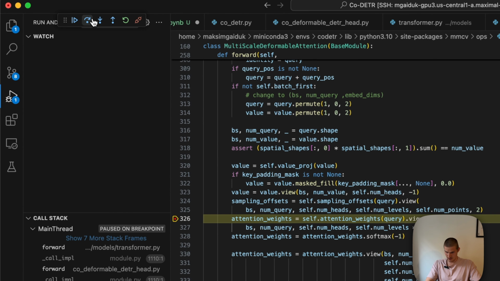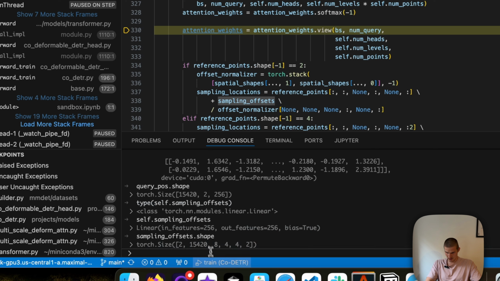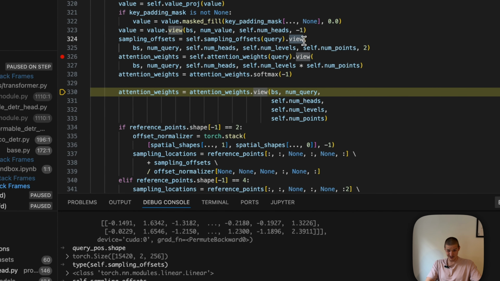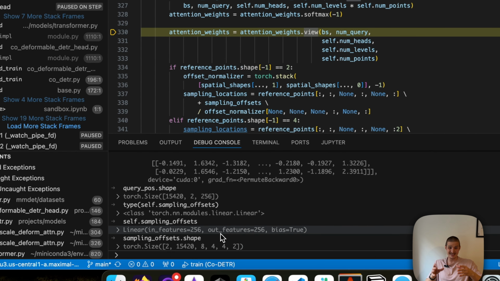Continue here and then here. And just print the shapes. So first of all, it sounded like a simple projection, right? Just one embedding to another embedding. It's a bit more complex than that, as we see after this complex reshaping operation. So we now have this 256 embedding split up into 8 by 4 by 4 by 2, right? So what is that? This 2 here stands for X and Y coordinates.